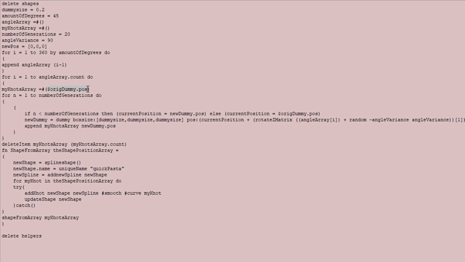Our first member of the array is just 000. Current position will be new position. And for every new spline, it's going to start at the origin. This variable is resetting the new position. Everything else is fine, and we append our new position into the knots array. I can get rid of the delete helpers line because we don't need that anymore.